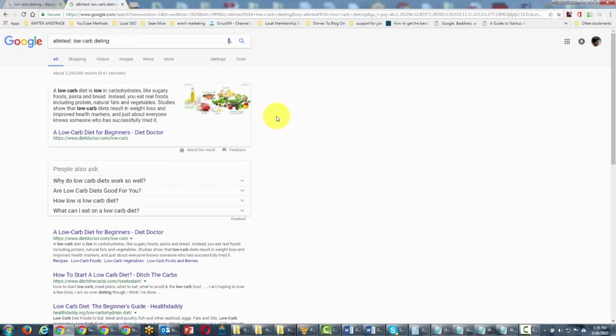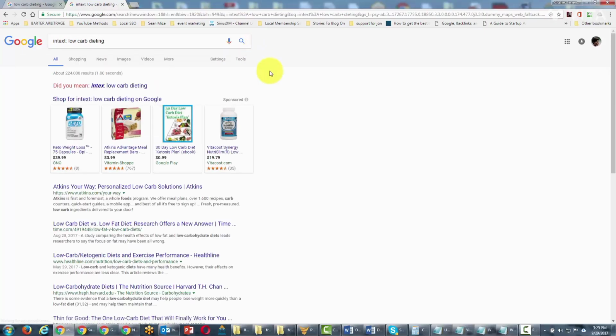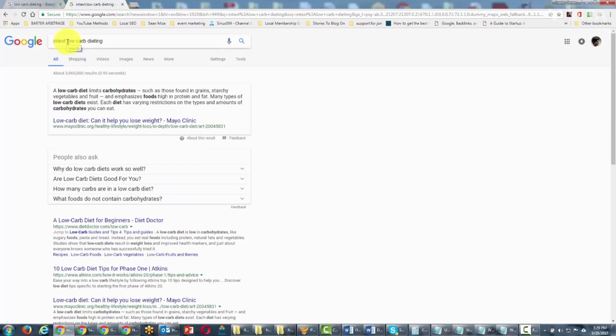We can also use a similar term, intext. Intext is slightly different. You're going to notice that the search results are going to change. In this case, making sure that you eliminate the space between the colon and the actual words will make a difference when you're using the intext command.